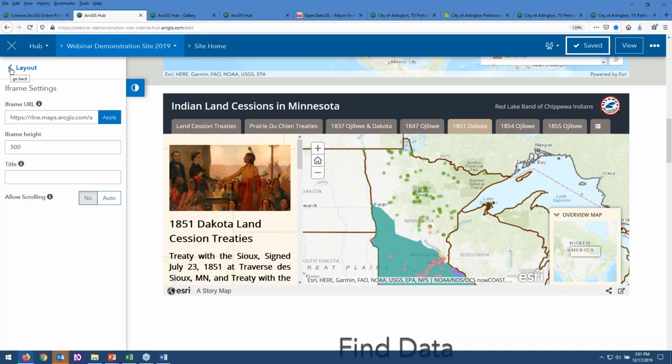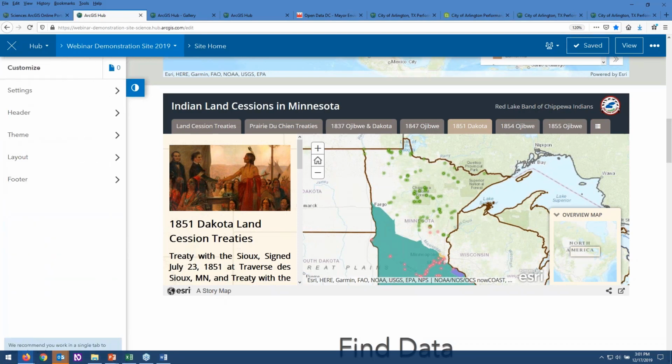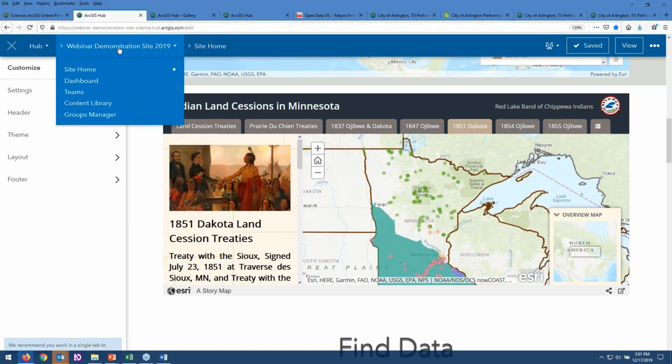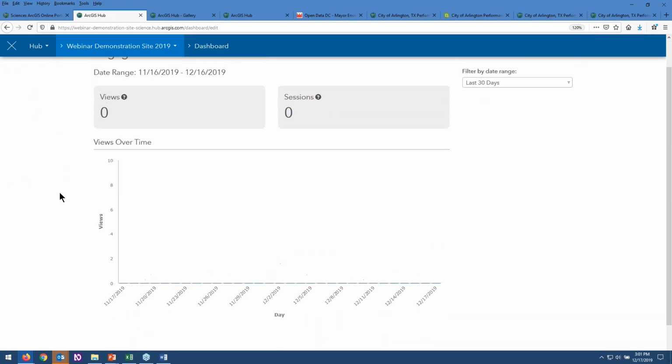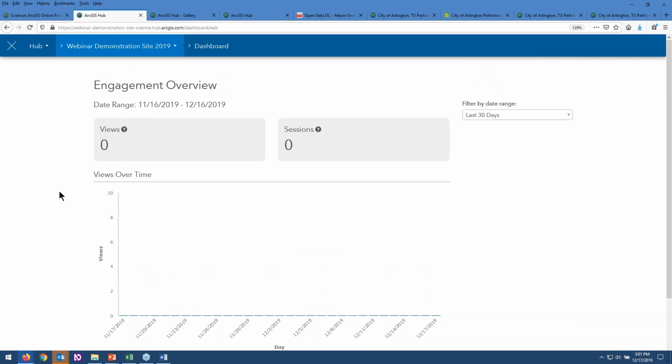Okay, let's go ahead and look at, let me save on the top left-hand side, because that would be bad if I didn't save. And let me go ahead and talk to you about some other capabilities. On the top bar, I've selected the webinar demonstration and I'm at the site home.